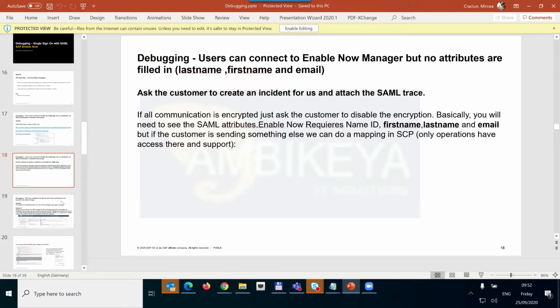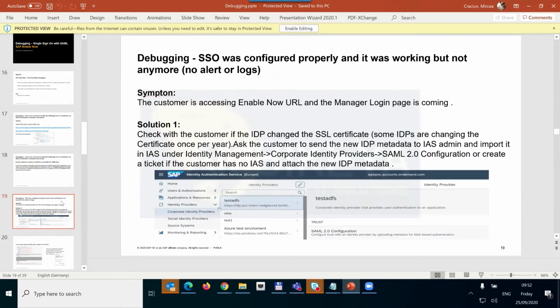No, okay. The second common issue that we have is that single sign-on was working just fine for, I don't know, one year or so. And after that, in one day, everyone comes to the office and the single sign-on is not working anymore. The customer is saying that we didn't touch any configuration. If you ask the Enable Now team, we will say as well, we didn't touch it, because we don't touch the customer environments if everything is working fine. But still the SSO is not working anymore.